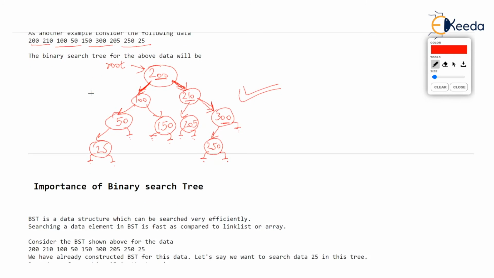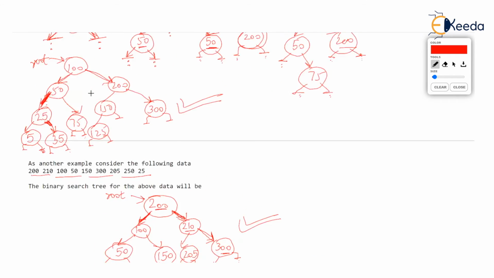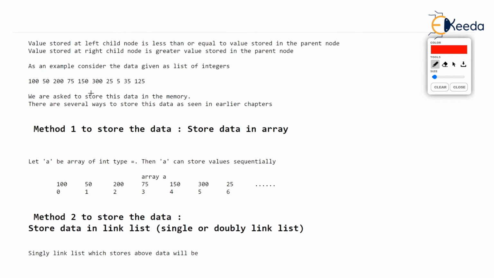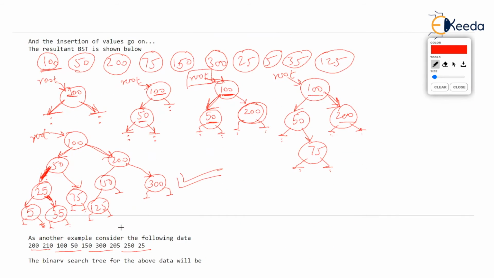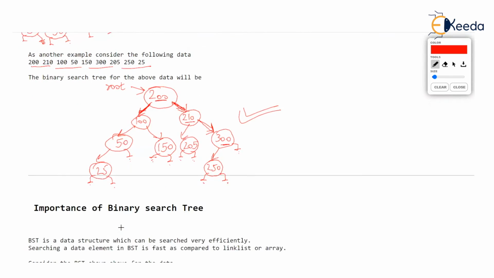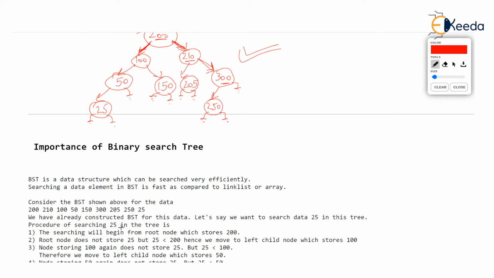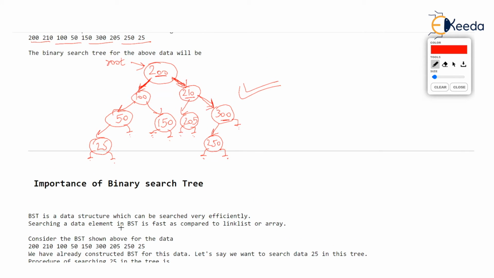Okay, what is the importance of this binary search tree? Now, you all know that we could have stored this data in an array. First method was an array, and second method was a linked list. And we have mastered this art of linked list from the earlier videos. Then why suddenly are we storing this data in a binary search tree? The importance of binary search tree is in searching. Whenever you store data in a binary search tree, the searching speed is tremendously fast as compared to linked list or arrays.